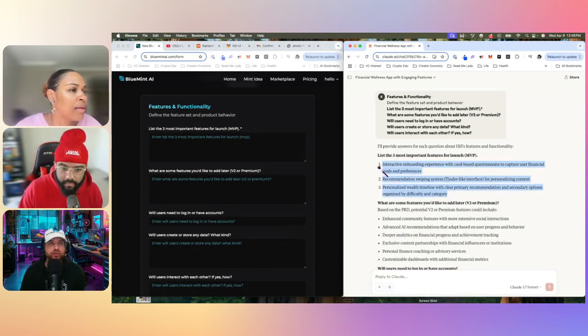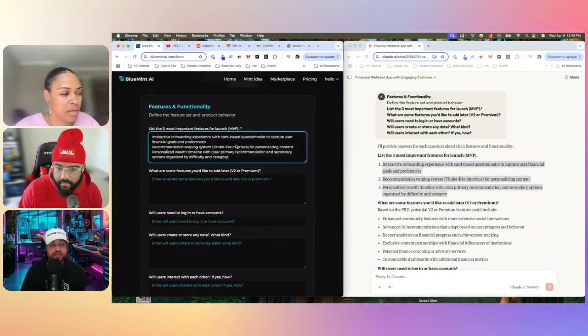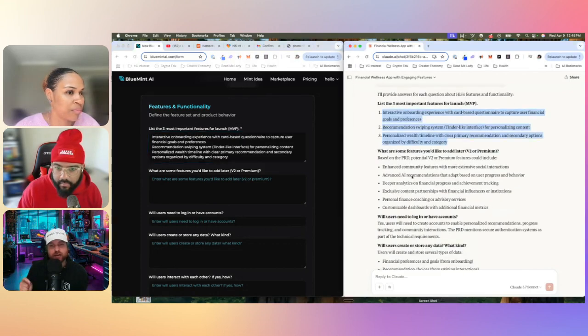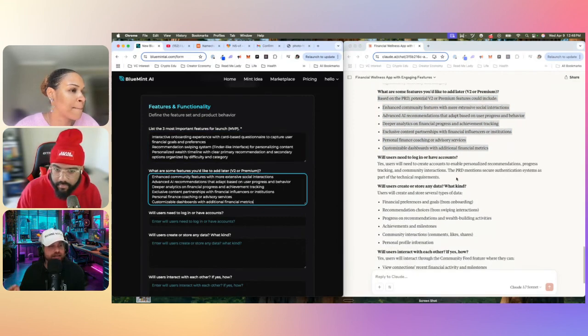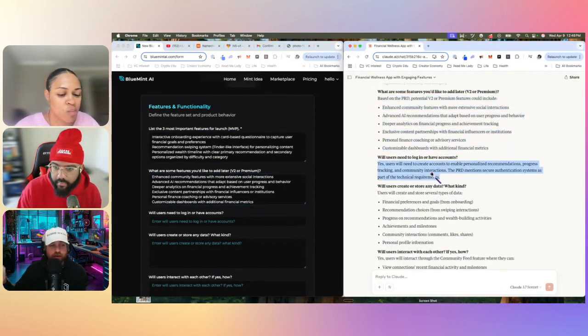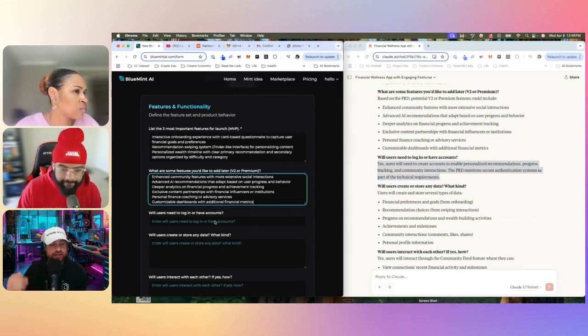After that, we go to features and functionality. This is super important when you're vibe coding. It lists the three most important parts of your MVP. When you're creating any product, don't try to shoot for a final product. Just like Ms. Love said, shoot for that beta.